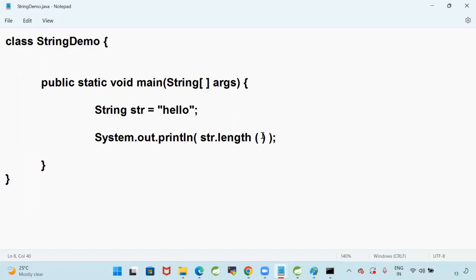Can I get a particular character from the string? Yes, based on the index position we can get it. What is the method available? The charAt method is available. All right.